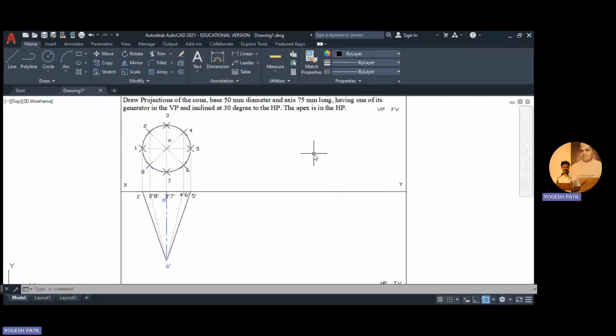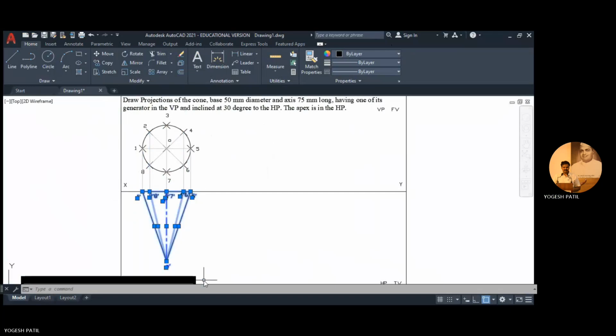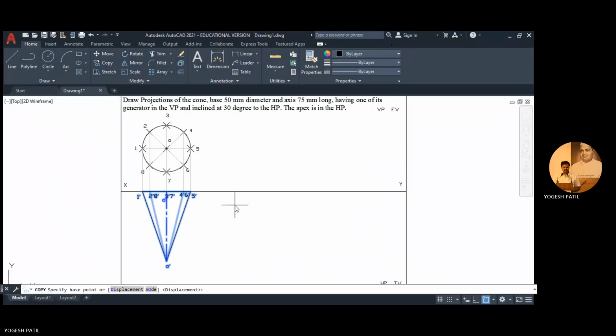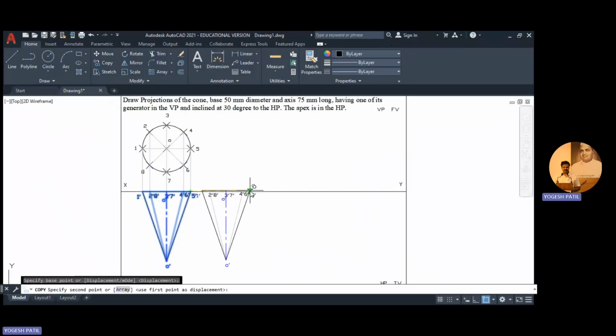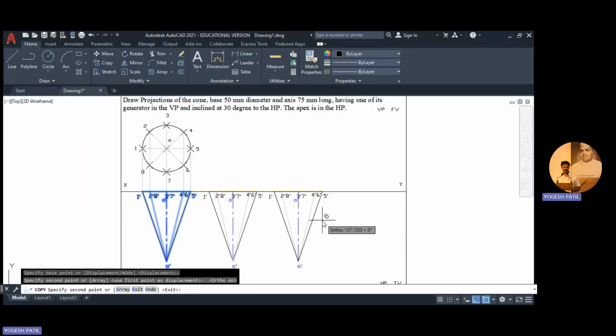Now we have to rest it, that is, one of its generators in the VP, that is the condition given. So we are going to rest this cone on the generator O dash 5 dash, so that this generator O5 will be in VP. Now I'm going to select this, open the copy command, take any base point, and in ortho mode, take it at a certain distance, place it, press escape.